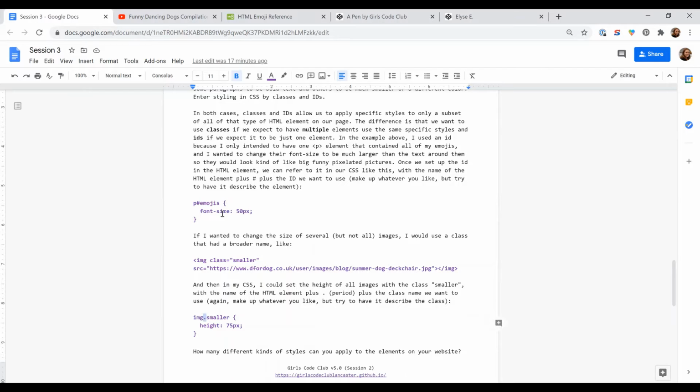The class, notice the difference. So up here, if we have an ID, it's a pound or hashtag. If we have a class, it's a period or a dot. And then the name of the class, smaller. Then we have our brackets like normal. And in this case, I'm setting a height that is dramatically lower than the height I normally would set on images on a page, which might be 150 or 200 pixels. So it's half or less as much. And that would allow me, anytime I invoked image class smaller on an image, then it would apply this style.